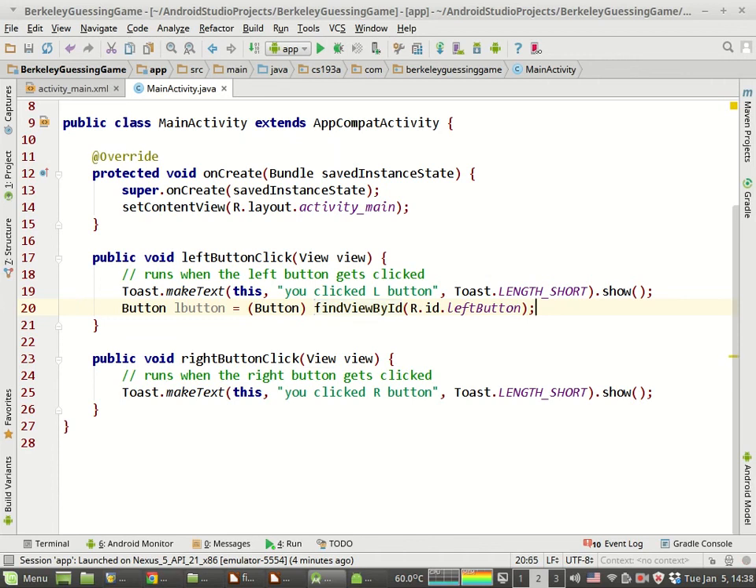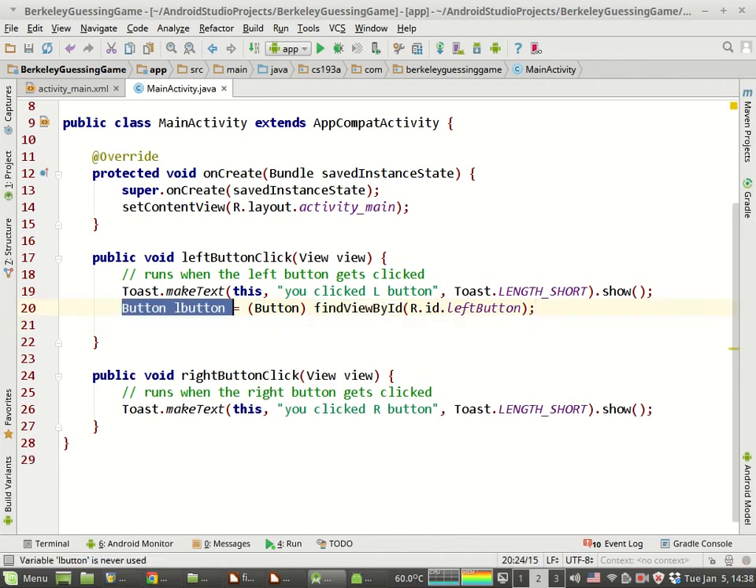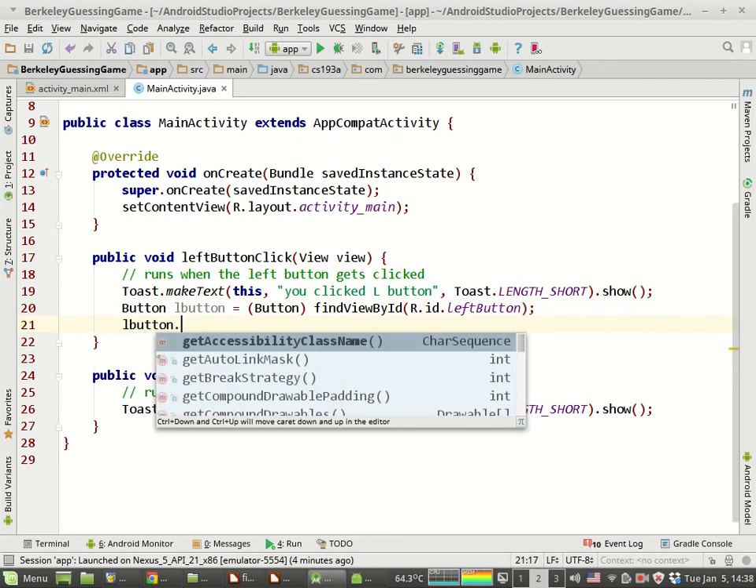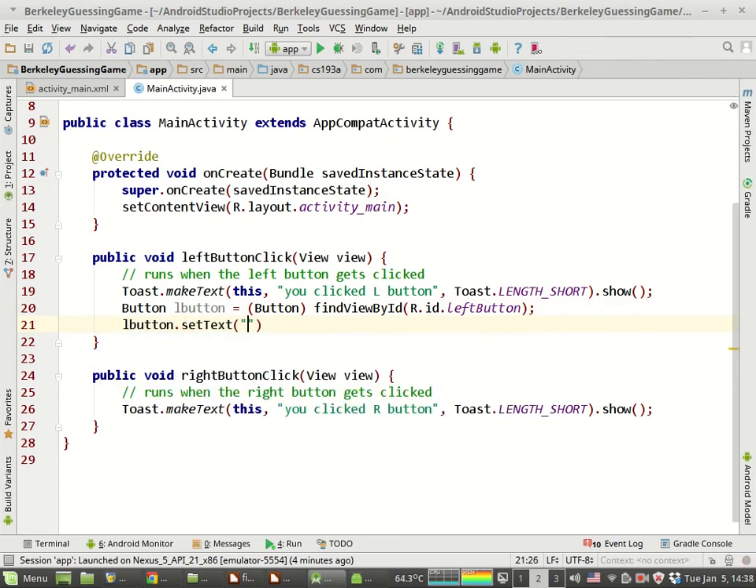I see your hand, I'll call on you in just 1 second. Now that I have this button in my hands, I can talk to it. If I want to put a smiley face on the button, I just say L button dot set text to be smiley face. So now, in theory, when I rerun this and click the button, it'll still show the toast, but then the button will have a little smiley.